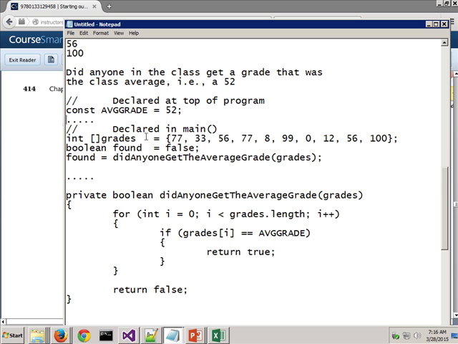So what we've done is we've got that right there, and we've already figured out that that's our average. We want to know, did anybody get the average grade? So we're telling it to cycle through those 10 grades. If the current grade we're looking at, grade sub i, so grade sub 0, grade sub 1, grade sub 2, all the way up through grade sub 9, is equal to the class average, which is a 52, return true. If I get all the way through and I haven't found it, return false. If you can understand that, you understand exactly how a sequential search works. Think about it this way.